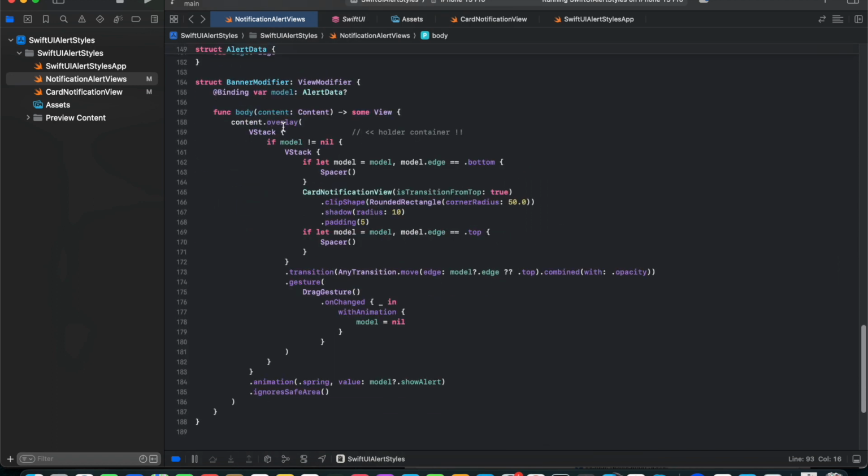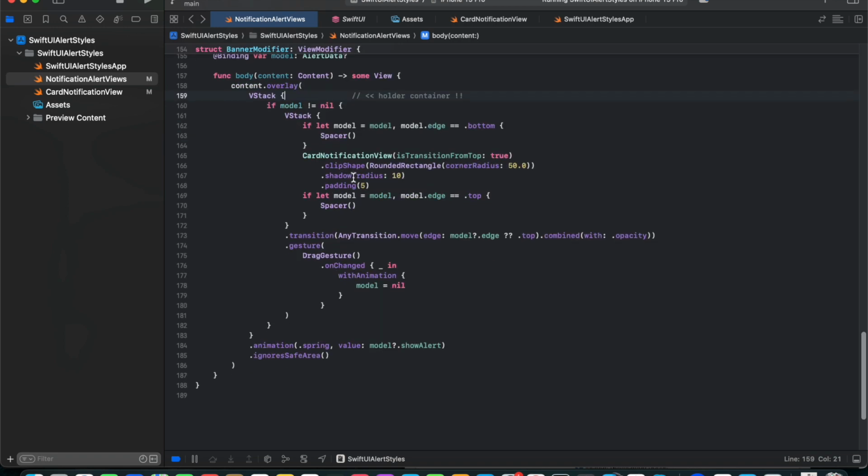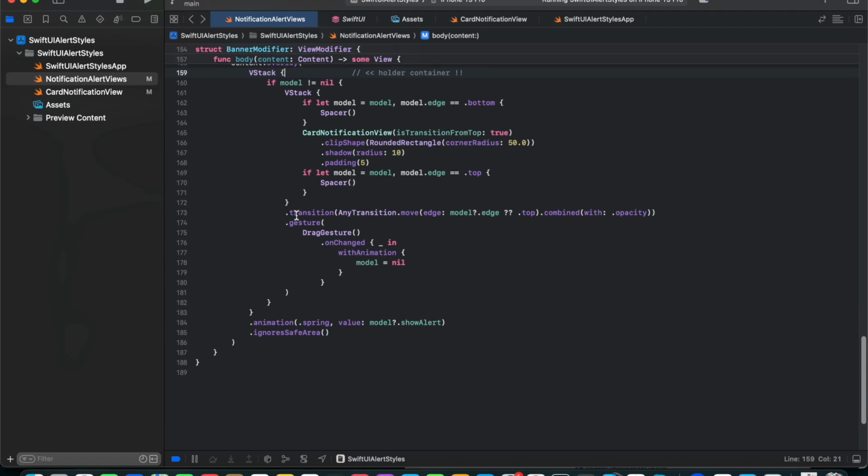So we have added overlay, and this overlay has another VStack. So we added a spacer to the bottom, and if we have a model.edge bottom, we add a spacer to the top. Then we have CardNotificationView, and the CardNotificationView is a notification view that we saw that was a card type, which is the alert. You can have your own alert over here. After adding a few modifiers to it, we have added transition.